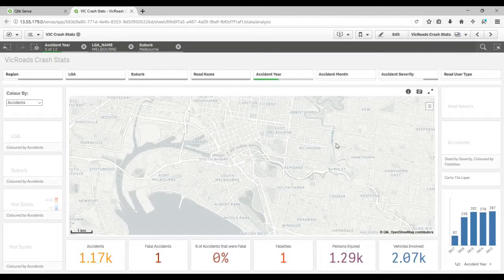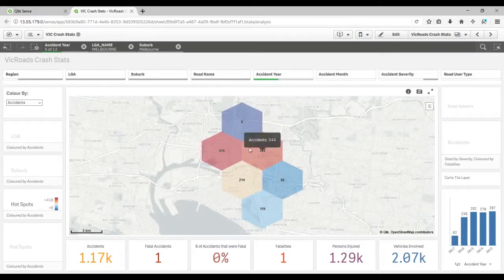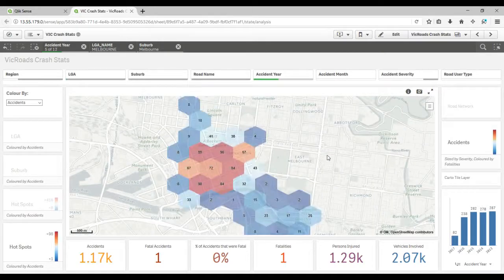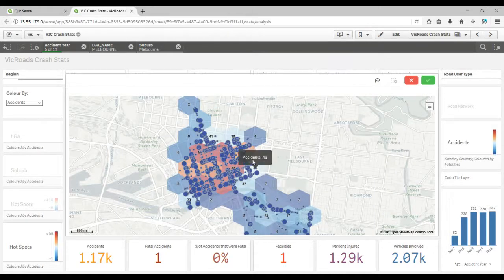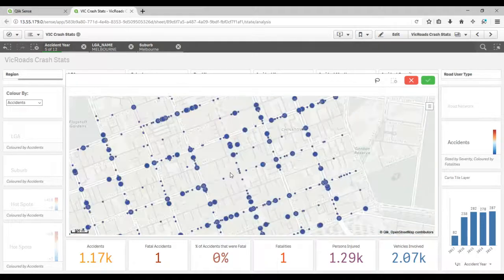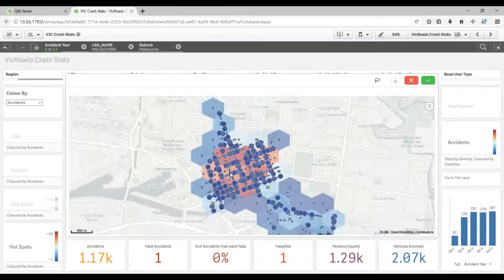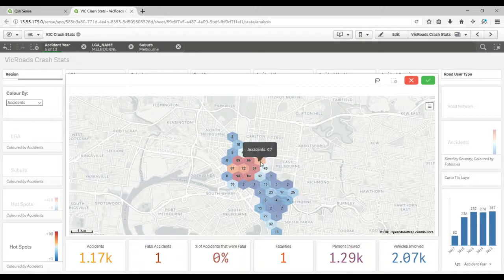Now within Melbourne, there is a clear set of accident hotspots that draws my attention. If I zoom in, I can see that this is the central business district of Melbourne. Let's select these hotspots to carry on our analysis.